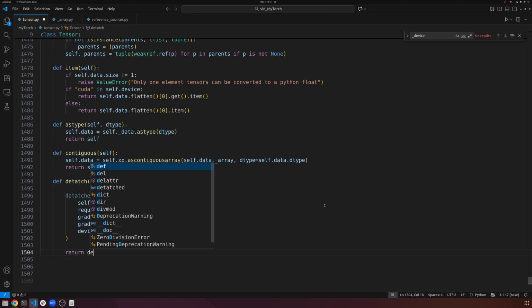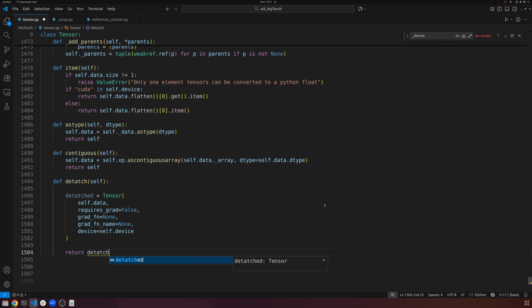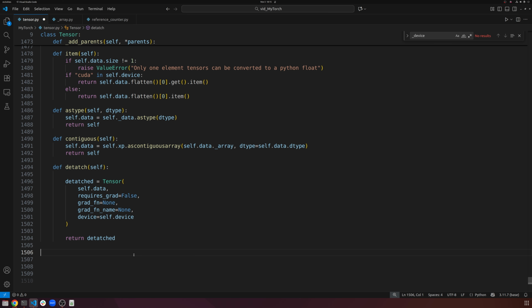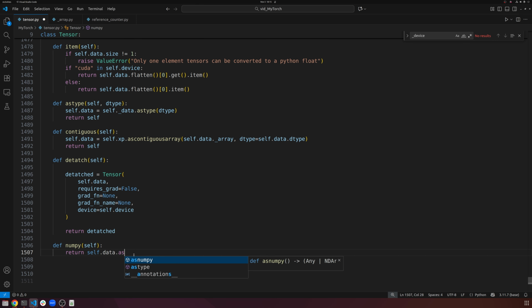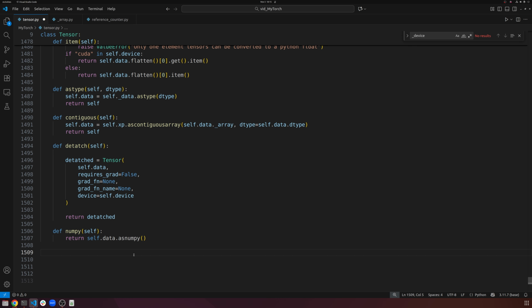And we can just return detached. So all we are doing is just plucking the data out of our self, wrapping it in a new tensor with no gradient information, and returning it. NumPy, if we want data as a NumPy array, that's fine. We can do return self.data.as NumPy. That's a method we wrote in our array module.